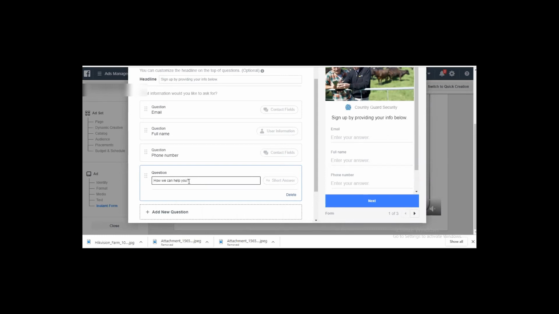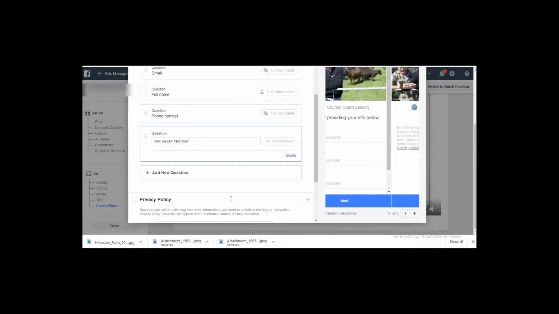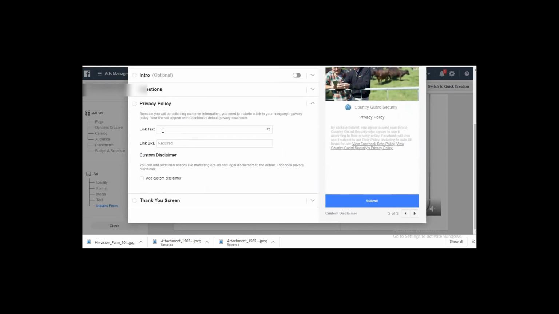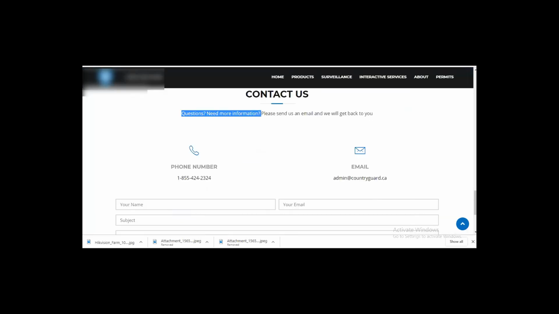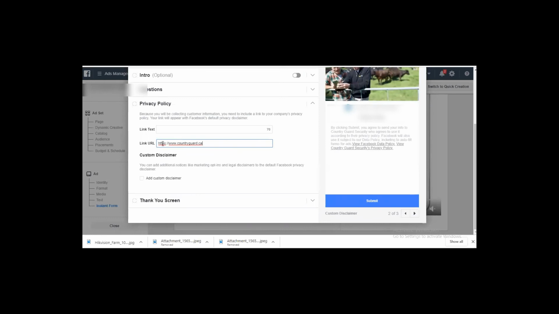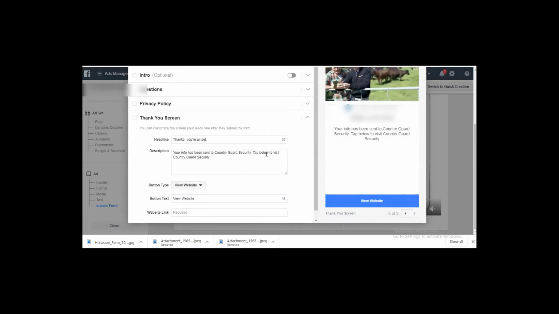How we can help you. And next, the important thing is the privacy policy. We need to put the link text, or otherwise simply copy the link of your website and paste it here in the link URL. That's necessary. If you want to add any custom disclaimer, you can add it by clicking here, but right now I am not doing anything. Next is the thank you screen.